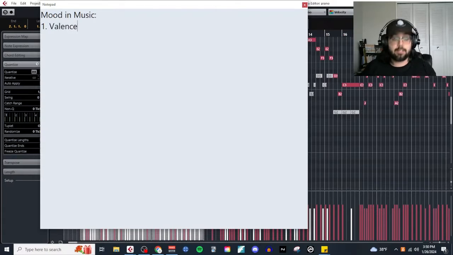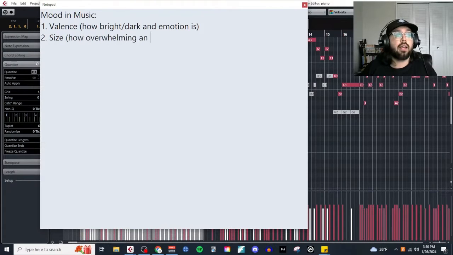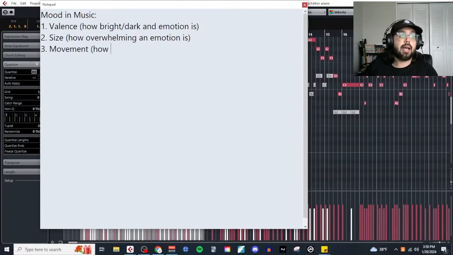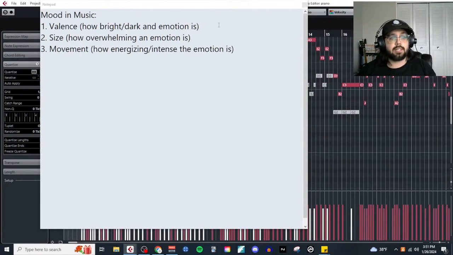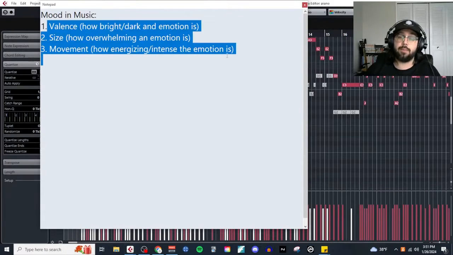All right, we have valence, which is how bright or dark an emotion is. We have size, which is how overwhelming an emotion is. And then we have movement, which is how energizing or intense the emotion is. But basically, anytime you want to control mood in music, you need to find a way to describe your emotion.